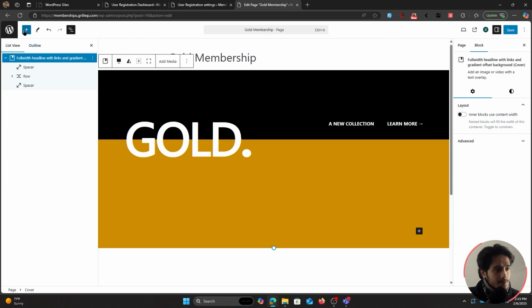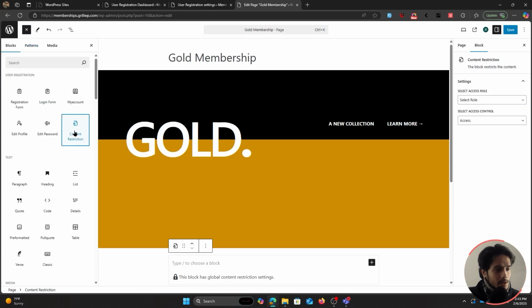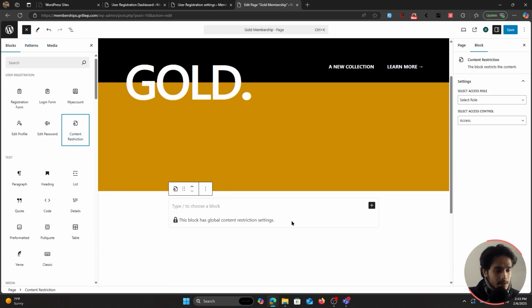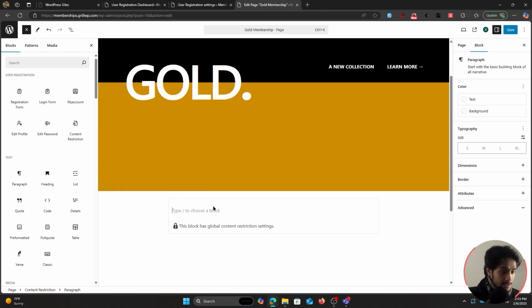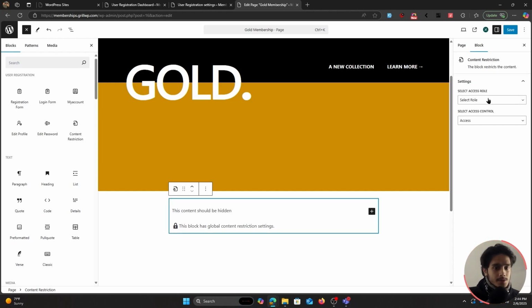Now, there's 2 ways to use partial content restriction. One is to use the content restriction block right here. If I simply click on it, you can see this right here is the content restriction block. Whatever content I place inside of it should be hidden. Now here from within the content restriction block settings, I can give access to the content within this block only to subscribers, suppose, if I save it.